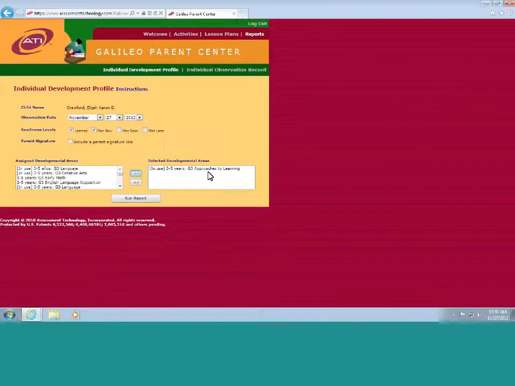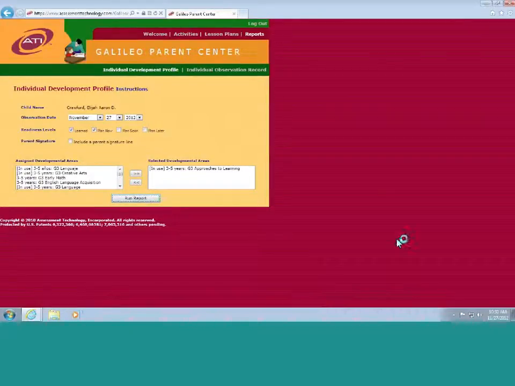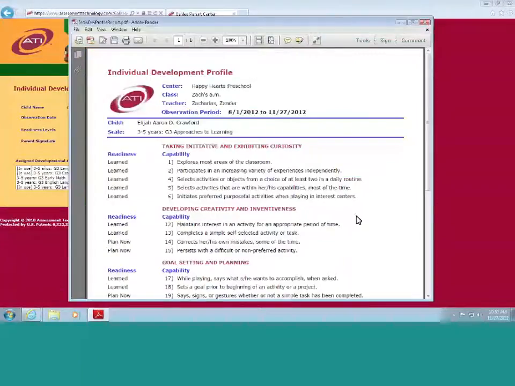Once the developmental area I'd like to focus on is in this right-hand box, select Run Report. This will then open as a PDF file. From here, I can see that between the observation period of August through November, Elijah has learned multiple capabilities in the Approaches to Learning scale.